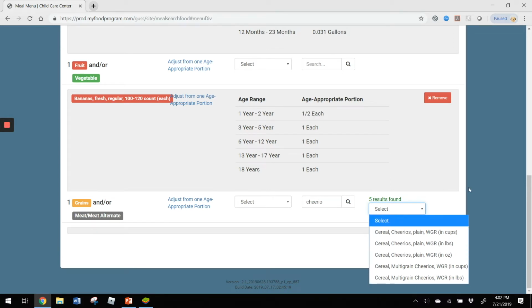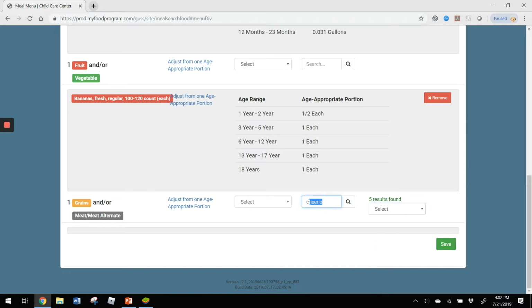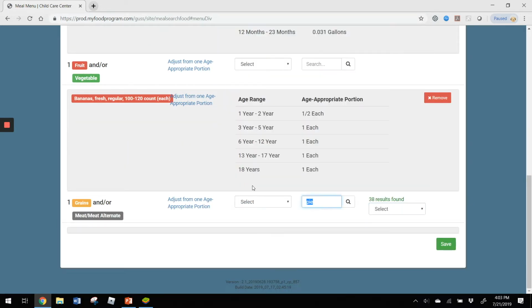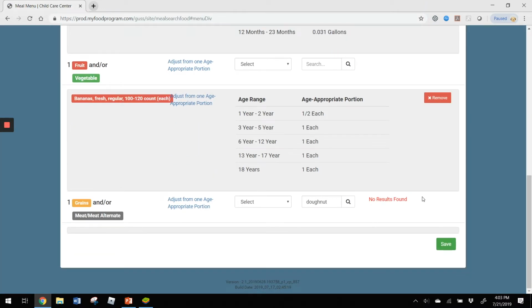Now, the food database only contains foods that are creditable on the Child and Adult Care Food Program. So for example, if we searched for pie, we'd get pie crust because that's creditable. Let's say we search for donut. You can see no results found. That is because donuts do not count on the food program.